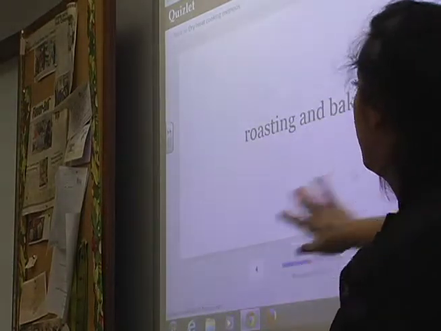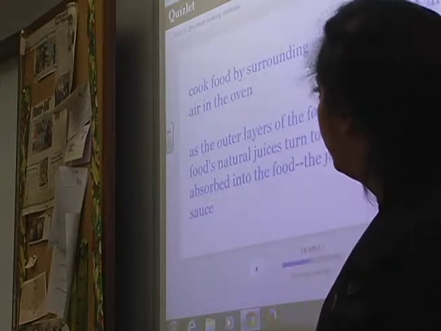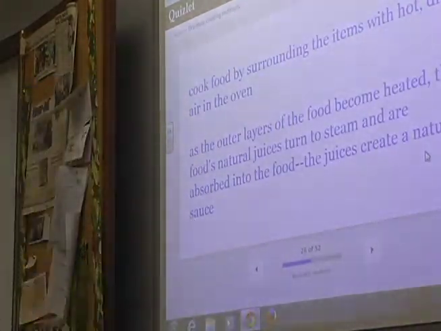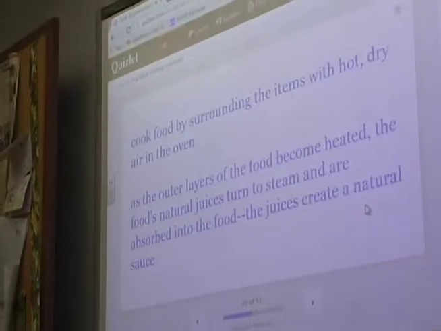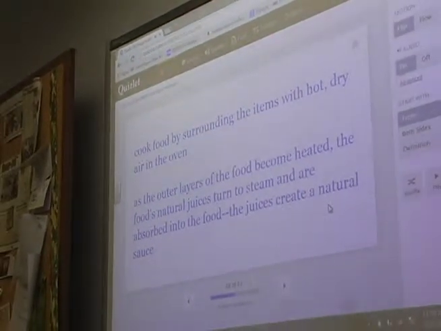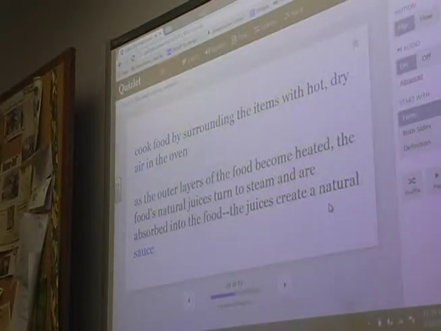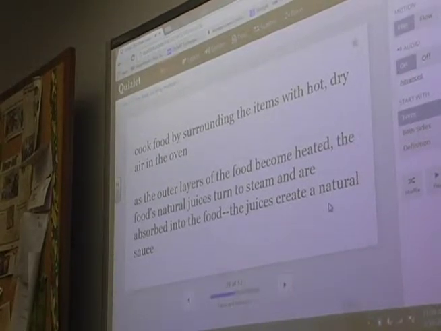All right, roasting and baking. We cook foods by surrounding the items with hot, dry air in the oven. As the outer layers of the food become heated, the food's natural juices turn to steam and are absorbed into the food. The juices create a natural sauce.